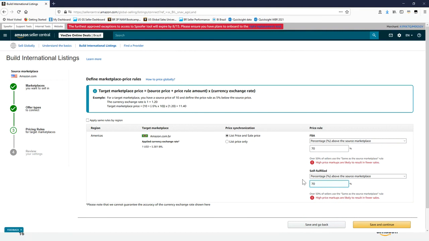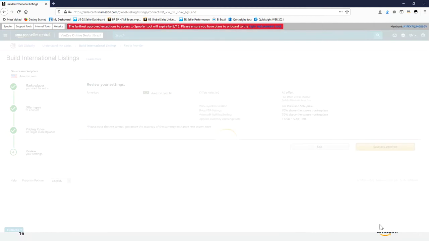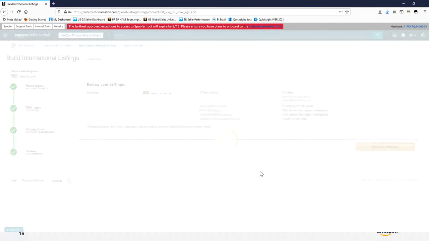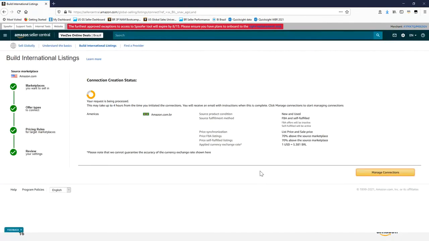Because if you have any listings that are fulfilled by merchant in the United States, and this listing is live and active, this tool will also automatically list this ASIN on Brazil, okay? And then after that, you save and continue, and then you save again. You will agree and create your offer. So that's how you activate Build International Listings.